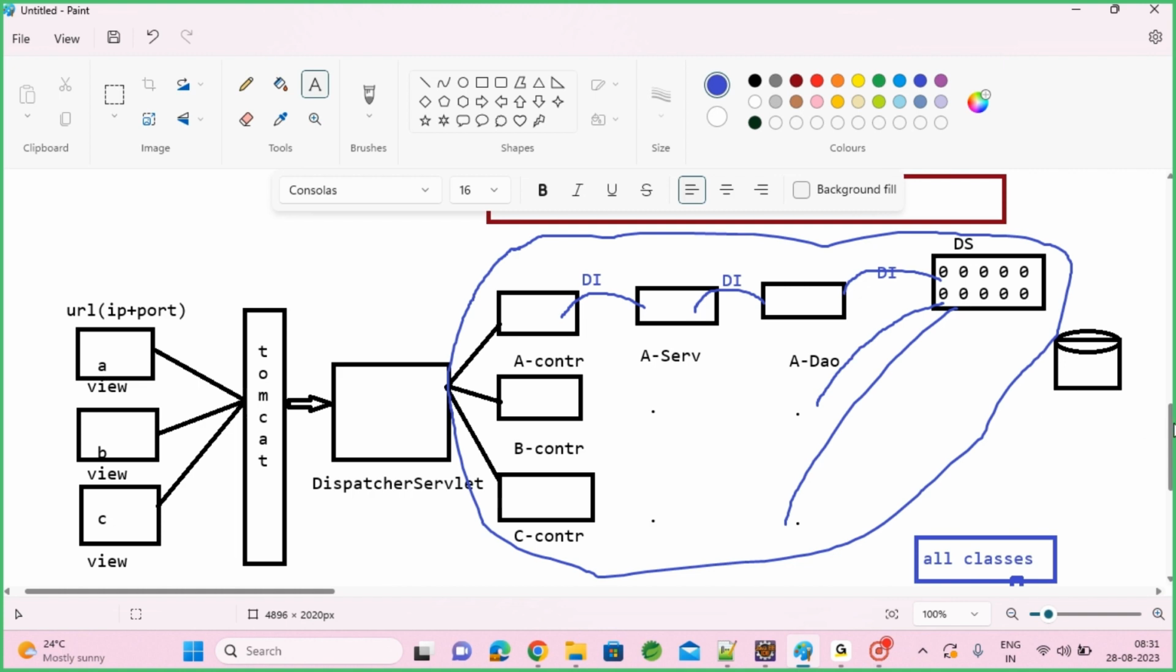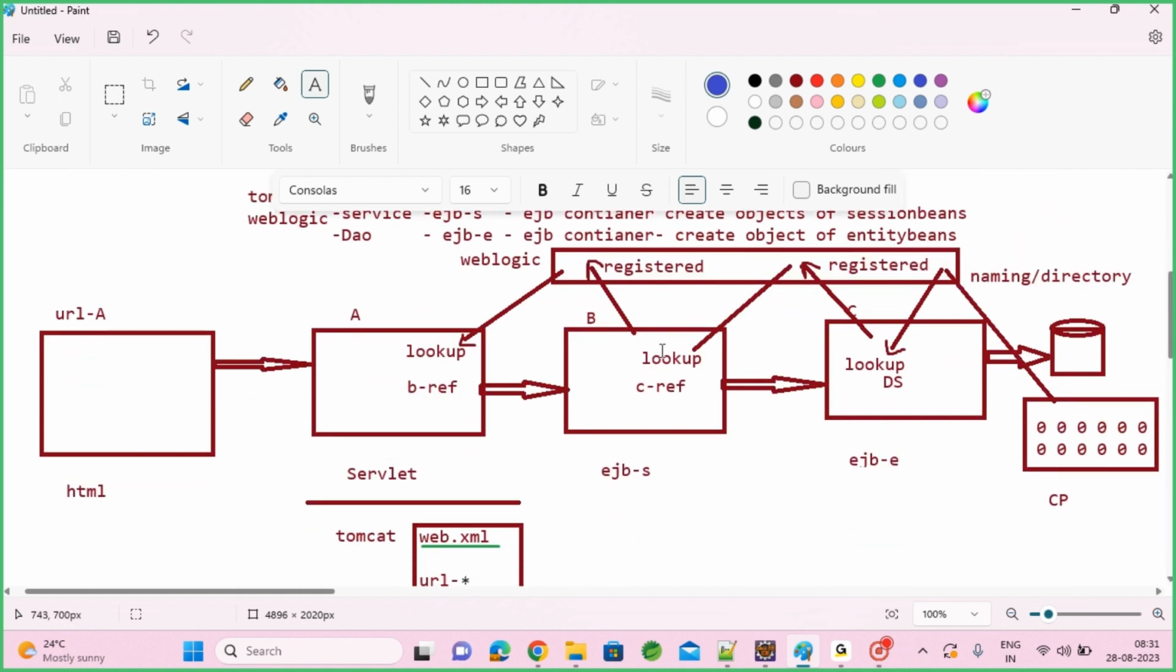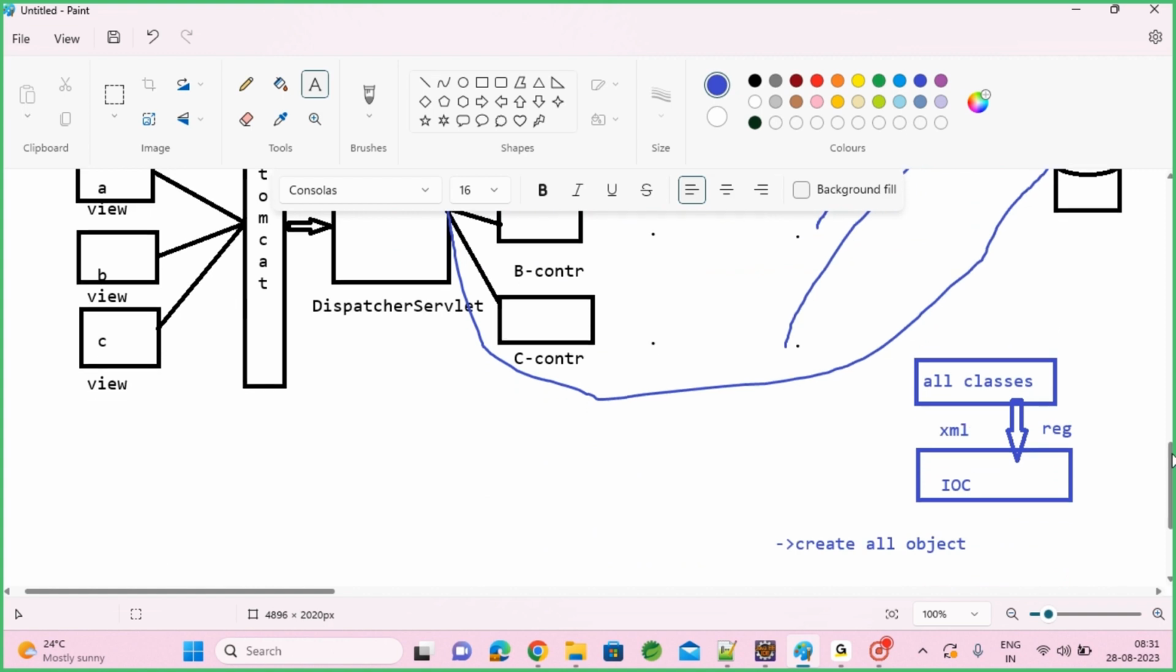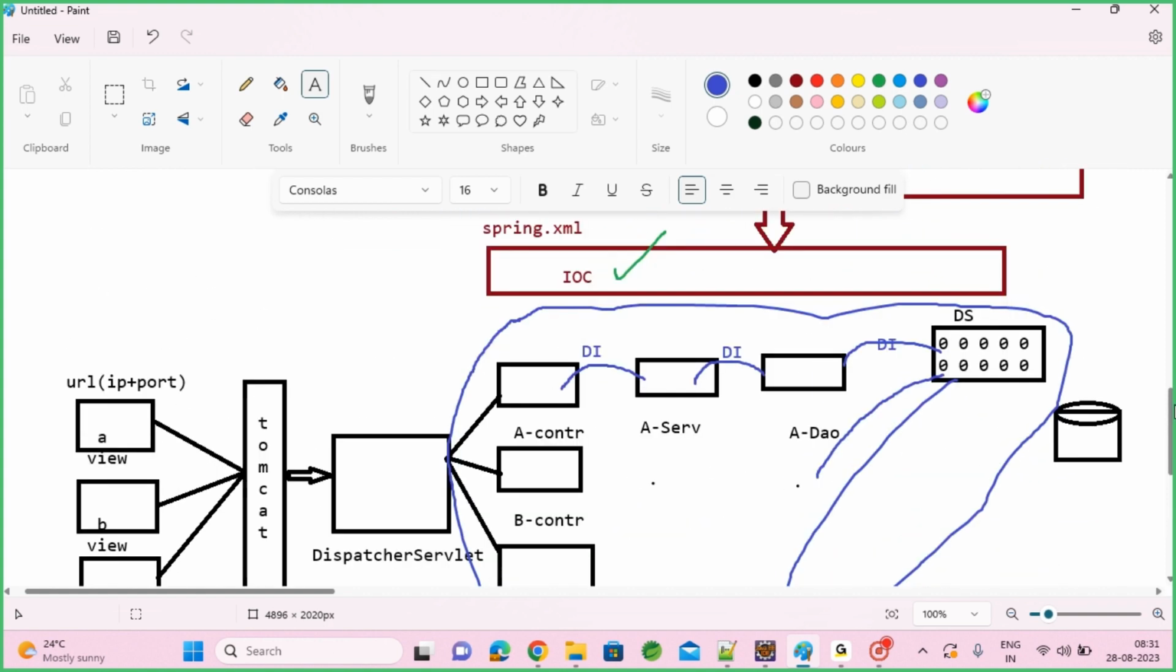So earlier in WebLogic we used to do that. We go and get the object. Now we are not doing it. It is serving it for us. Instead of us taking it, it will provide it to us.